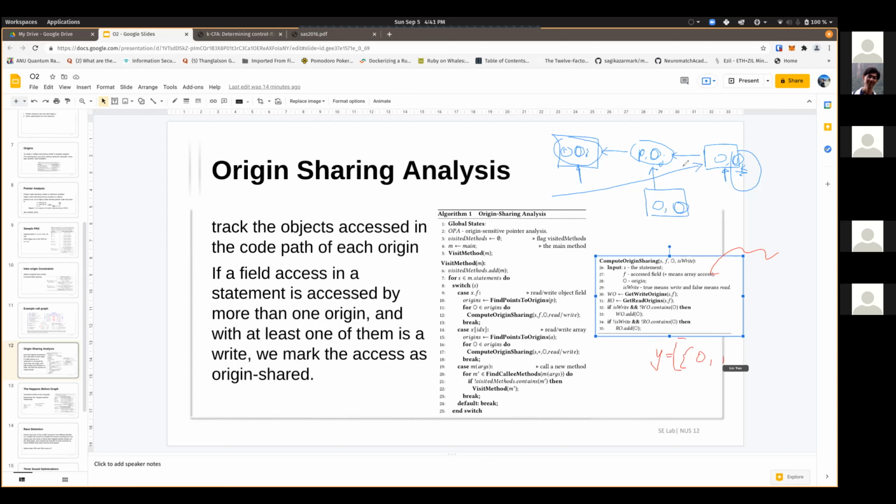Let me write O1 means object 1, and object 1 has origin 1, and object 2 has origin 2, right? And also object 3 may have origin 1 and origin 2. Whatever it is, I just make it up. And once we have assigned y equals x, x will already point to, maybe, origin 4 and origin 5, and object 4 and object 5. Okay, so we just take a union of these two sets, right?